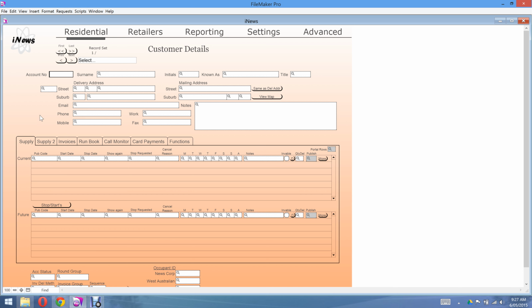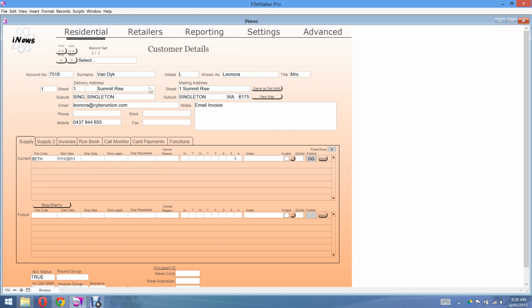In the first example, I will find a customer address. If you use house numbers, it is important that you use the first field at the beginning of the address line, as this will search both the left and right hand side of the street. And when you press enter on the keyboard, it will find the result.